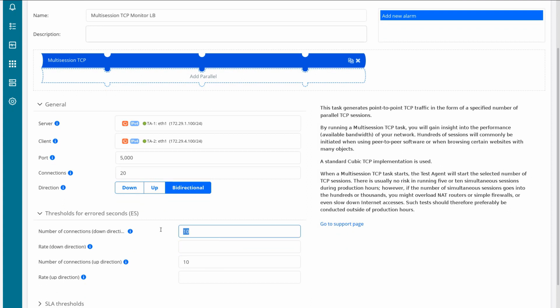And we can set this to 20. By default, it goes to 10. But no, we want this to 15. That's right. And the down rate, we want this set at 100 megabits per second. And then 15 for the number of connections up. And then 100 as well for the rate in the up direction. So that's in megabits per second.